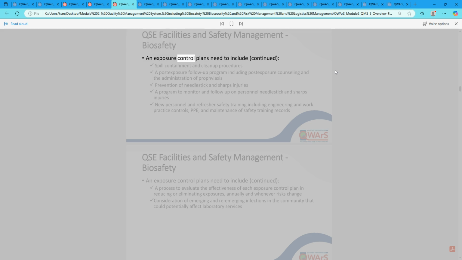QC facilities and safety management, biosafety. Exposure control plans need to include, continued: spill containment and cleanup procedures; a post exposure follow up program, including post exposure counseling and the administration of prophylaxis; prevention of needle stick and sharps injuries; a program to monitor and follow up on personnel needle stick and sharps injuries; new personnel and refresher safety training, including engineering and work practice controls, PPE, and maintenance of safety training records.